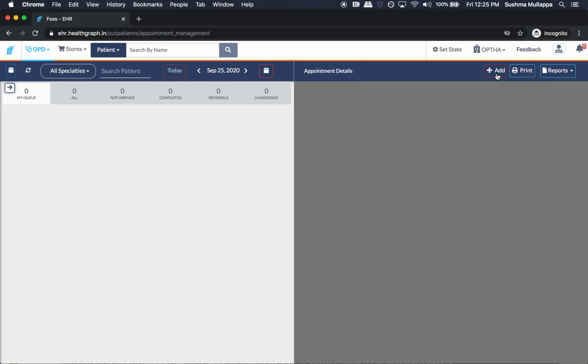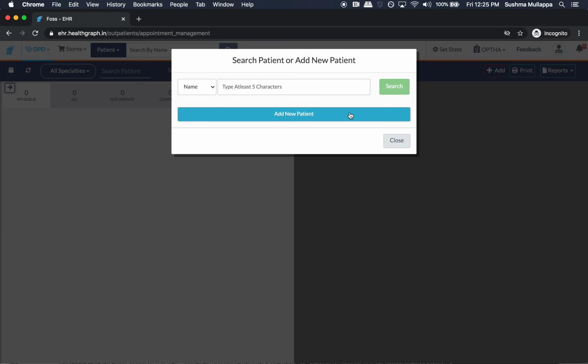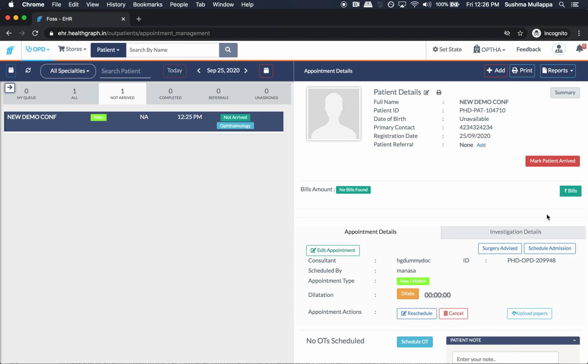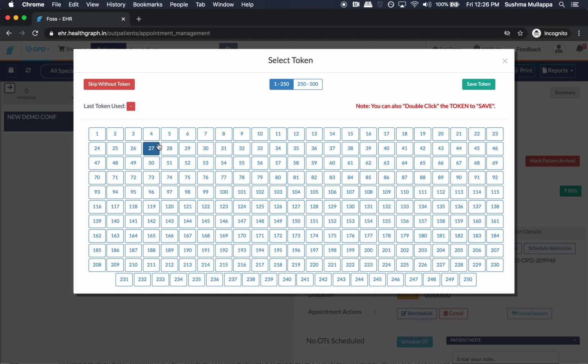I am doing a registration of a patient right now, and by clicking Add New Patient, I can register a new patient. So I'm adding name and mobile number, and I can fill other details which are required to complete the registration. Once I do that, the registration is completed. I can also do the billing of the patient once the patient has arrived. I can also configure the token management as well. This is something which is a configurable option. If you want, you can use it.